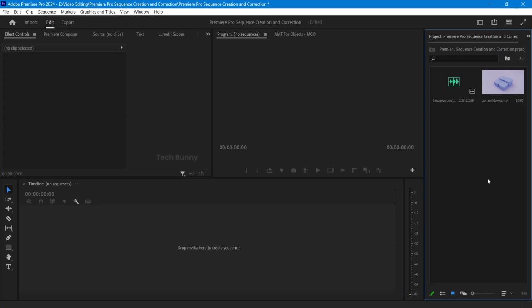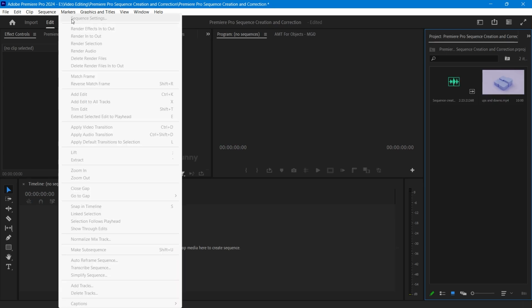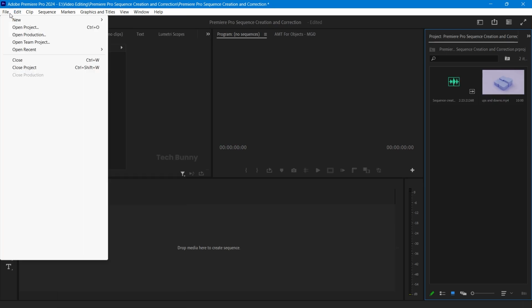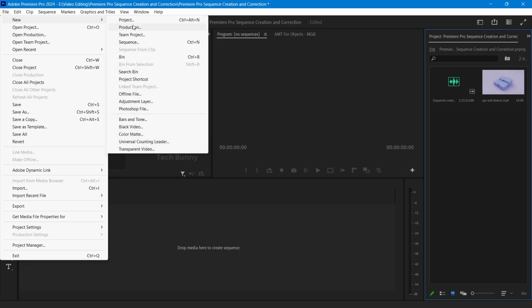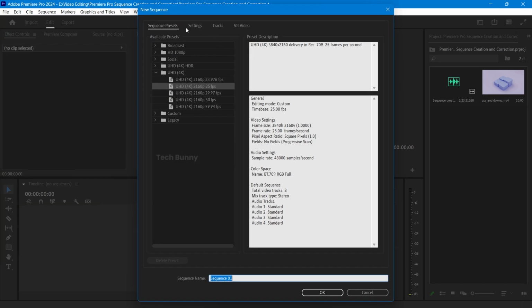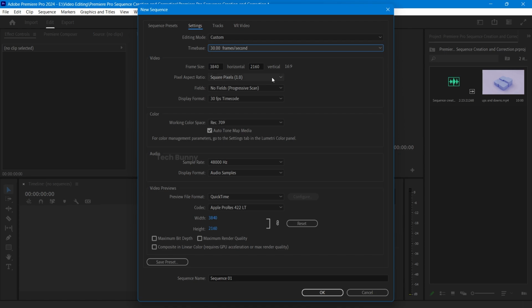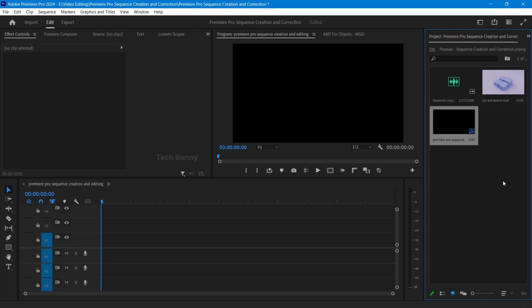Instead of dragging media files into the timeline, go to the File menu on the top and select New, then Sequence, or else simply press the Ctrl+N shortcut key. Configure the new sequence settings to match your desired specifications and click OK. Now you can drag and drop your media files into the newly created sequence.